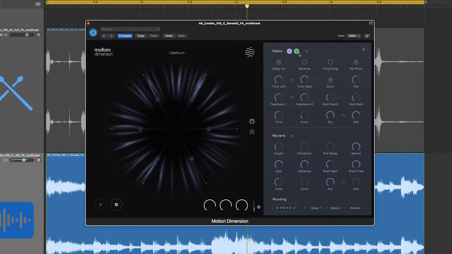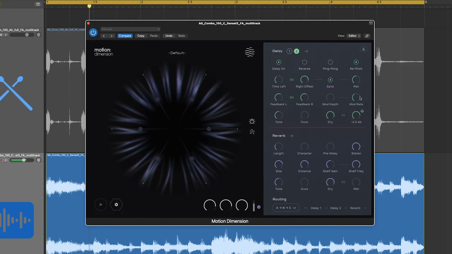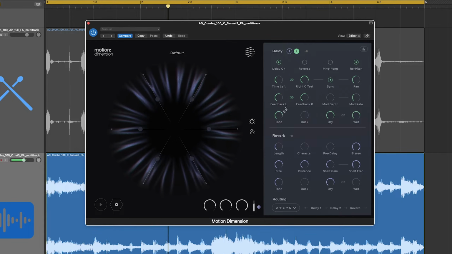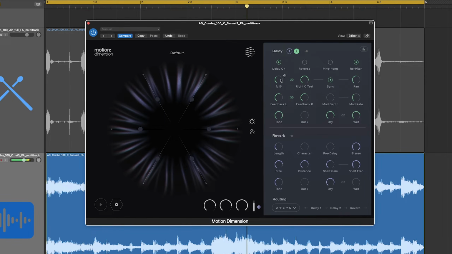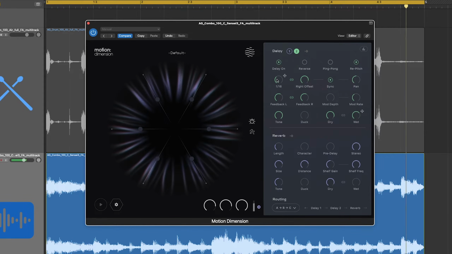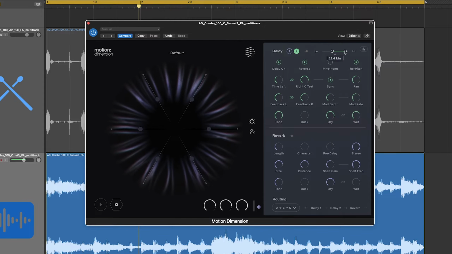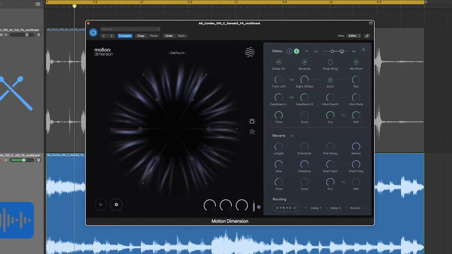Not only do we have all this, but we also have a second delay, if you can believe it. Plus, we can use this high-low frequency slider to set the high and low cutoff points for each delay.